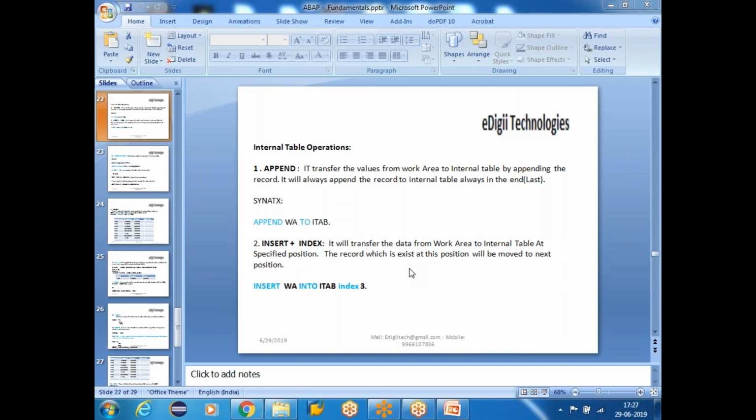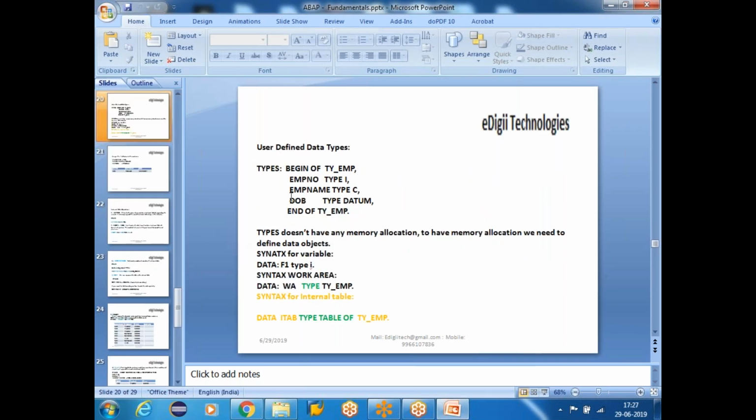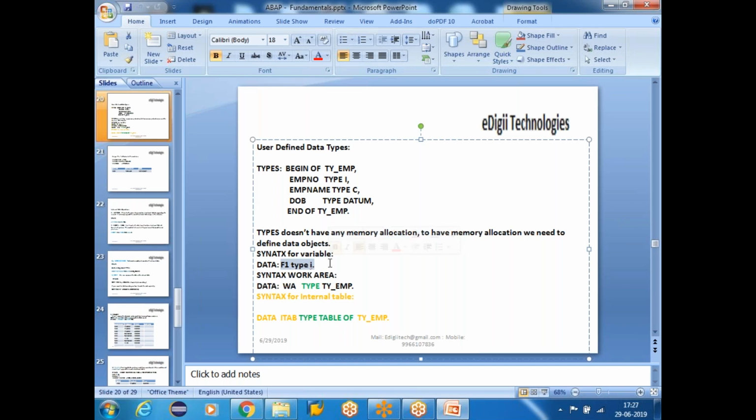In real time, we will be handling multiple records. If you want to store multiple records during the runtime execution of your program, we need an internal table. The variable, work area and internal table are the data objects. These three are data objects, and we are going to define them with DATA. If it is a single field, we refer to predefined data types with TYPE. We have different kinds of data types: C, D, T, character, numeric, date and time, string, XSTRING, packed decimal and floating point, guys. These are some of the data types.